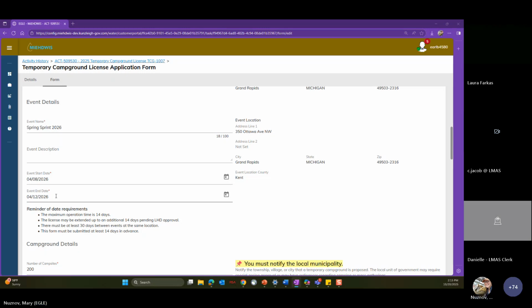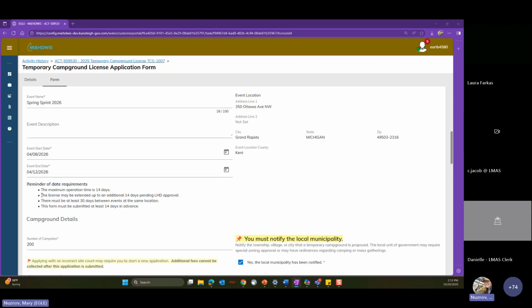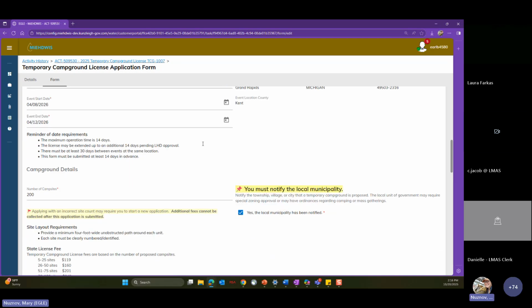In MyEdWest, when you put the start date in, you start in the month that you're in, and then you have to click forward for the end date. So it could be really easy for an external user to accidentally put the wrong month in here. So just double check that their dates are correct. Then there is some information here about dates: what the maximum operating time is, what the allowed extension is, how many days have to be between events at the same location, and how many days in advance the form has to be submitted. Then everything else has already been provided.